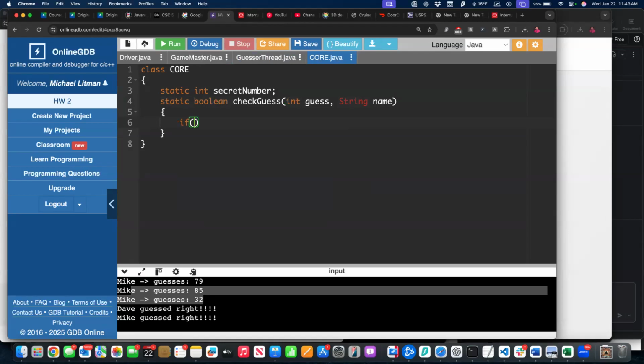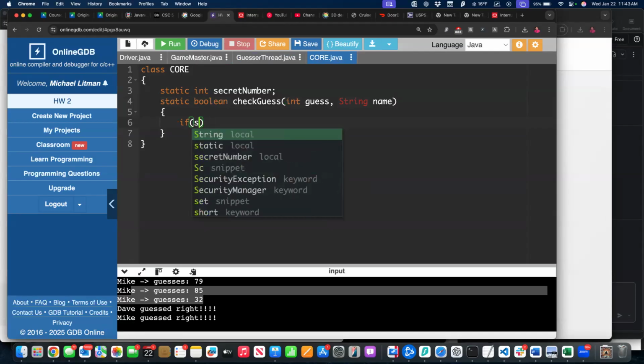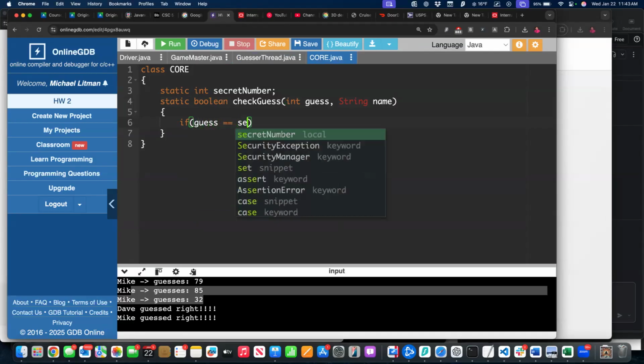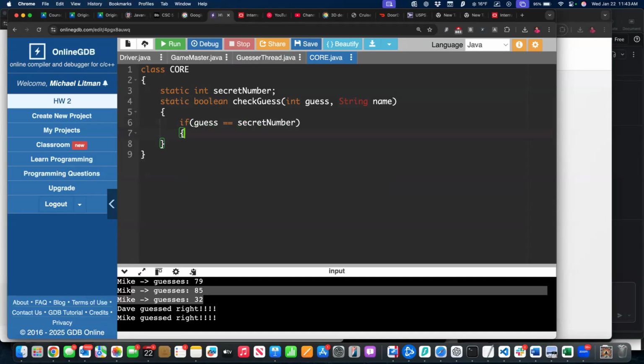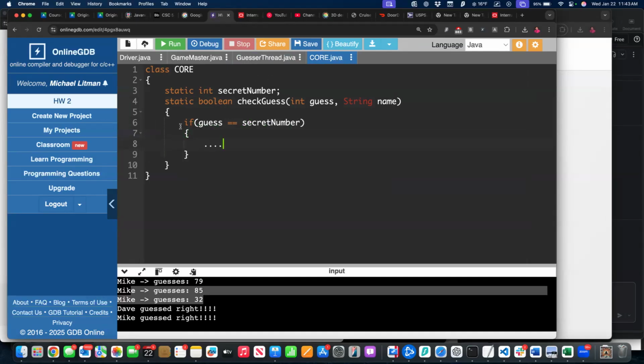Now, I'm going to type something here. You tell me if this is allowed. Can I say if guess is equivalent to secretNumber? Am I allowed to write it like that? Okay, why? That's correct. I can write it that way. Why don't I have to say Core.guess? Or why don't I have to say Core.secretNumber? Why was I able to just say guess equivalent to secretNumber? Go ahead.